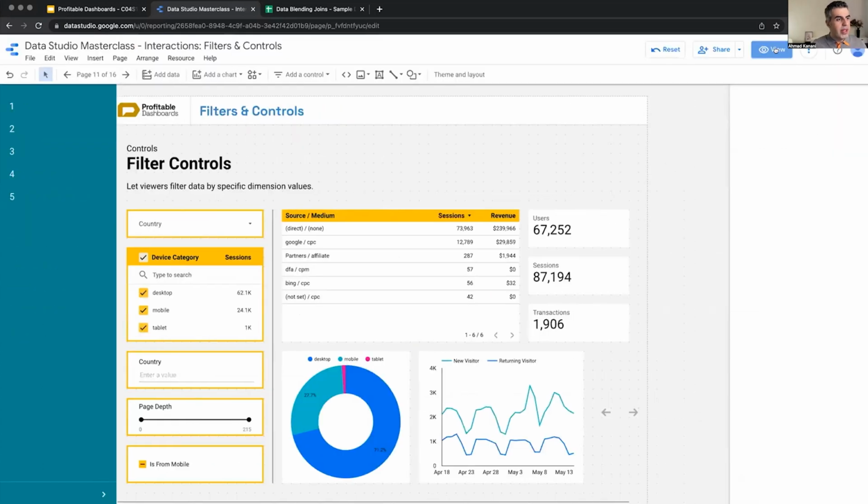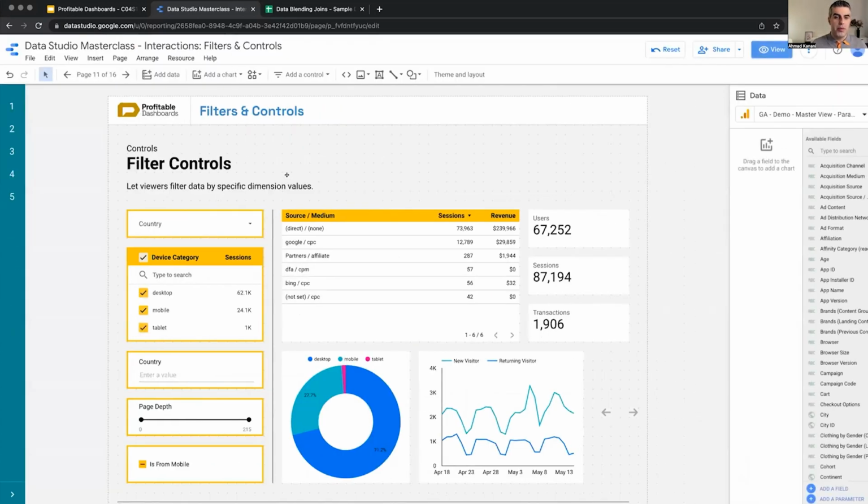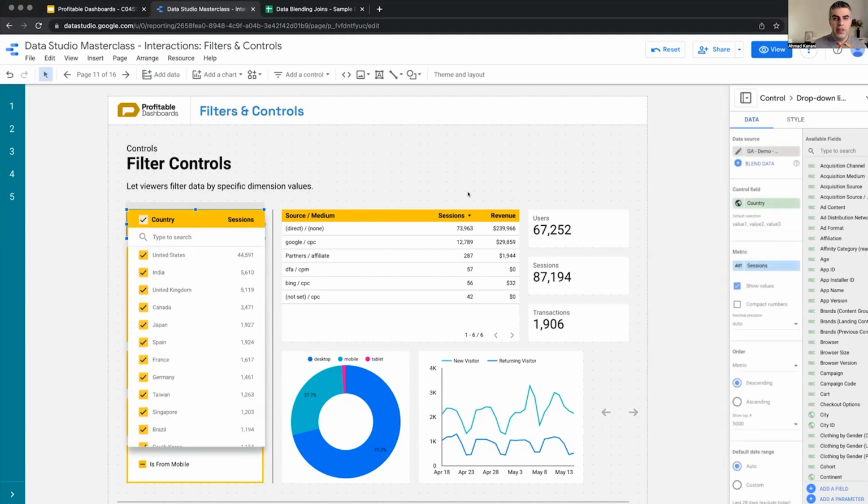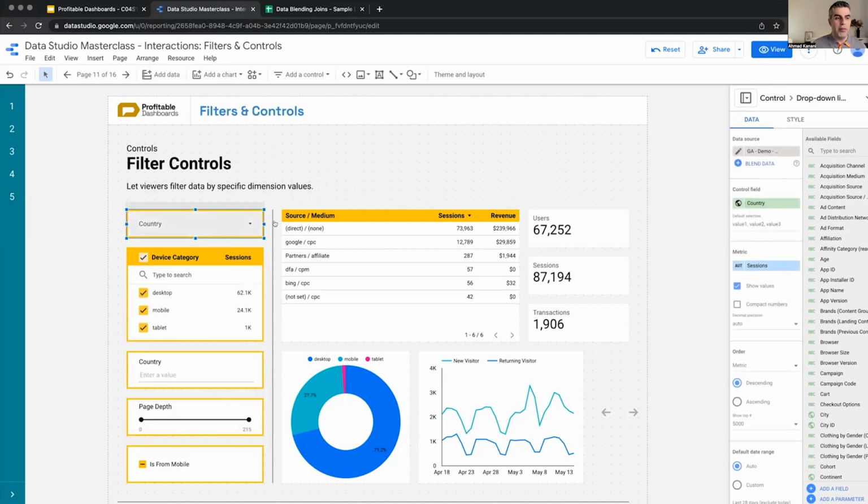Okay. Now the actual controls, what we call controls, they're filter controls. They have the same kind of functionality as filters, but they're basically for the viewer. So I have several of them here, which I will go through quickly, talking about them. The first one is the most common one, a drop-down menu.